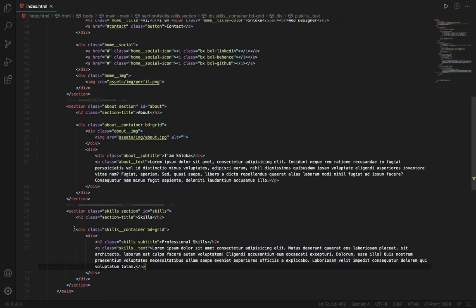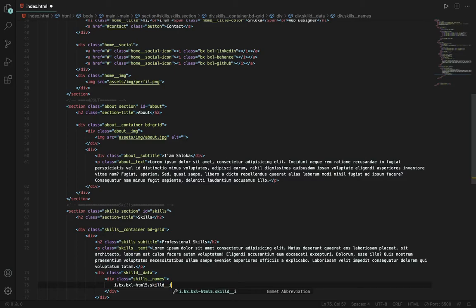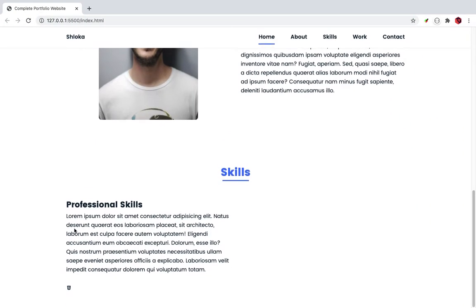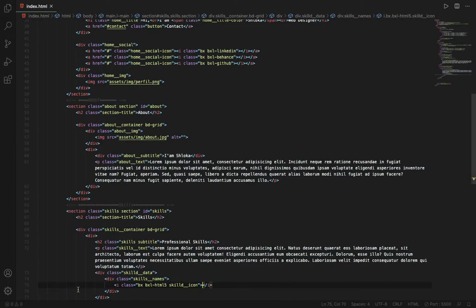Then after this I will come out of the p tag and make a div with a class of skill data. Inside this, a div with a class of skills names, and then inside this an i with the class of bx, then bxl, then bxl-html5, and another class of skills icon. Okay, so you can see the html icon is there.